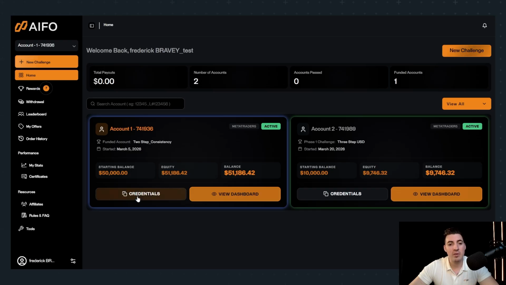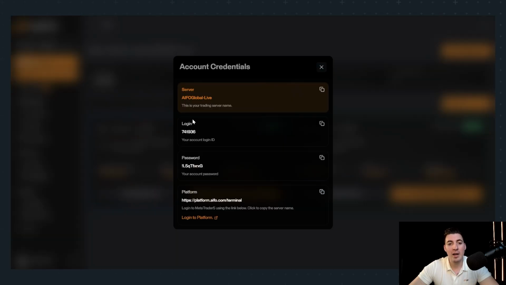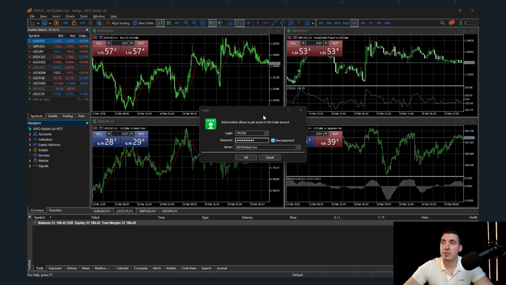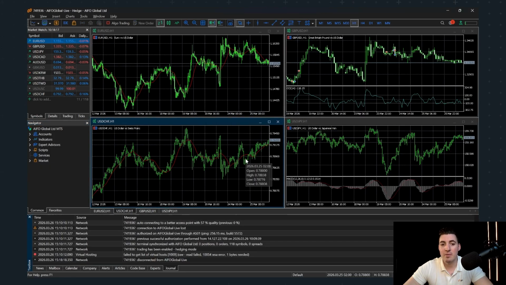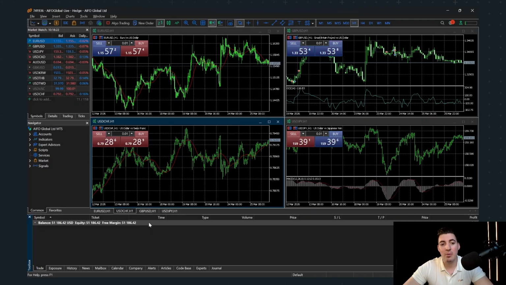So back in the dashboard, if we click on credentials, I can get my login details from here. I will copy that over. I'll bring it into the MetaTrader, then I will come back to the dashboard and I will copy my password. And once I've entered that information in, I can click OK, and we will then be able to see our account appear here. And what we can see is for my account, which is $51,186 US.